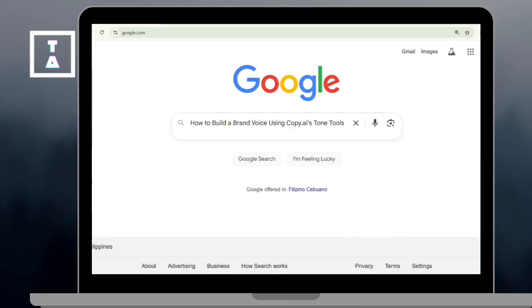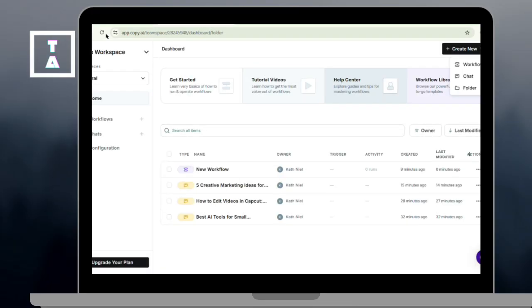And now, if you're on the free version, you'll notice that tone tools aren't here. Instead, you'll see the three main options, which are workflows, chats, and folders. Then, since the tone tools aren't available, we'll use workflow to create our brand voice. So here, let's click the workflow.